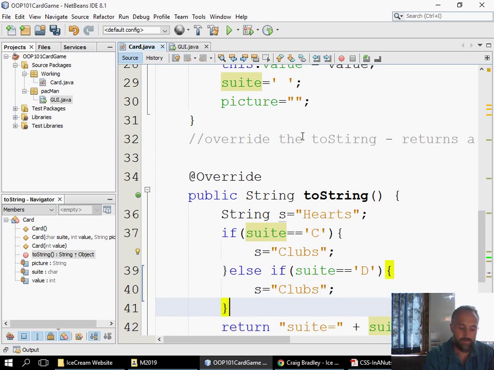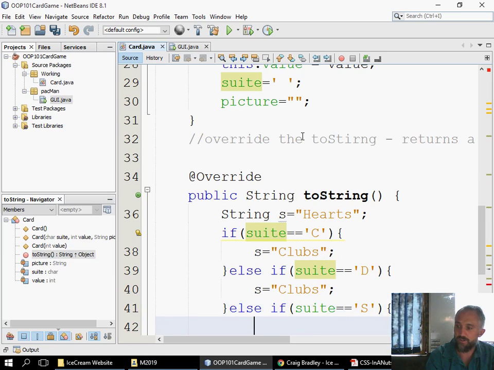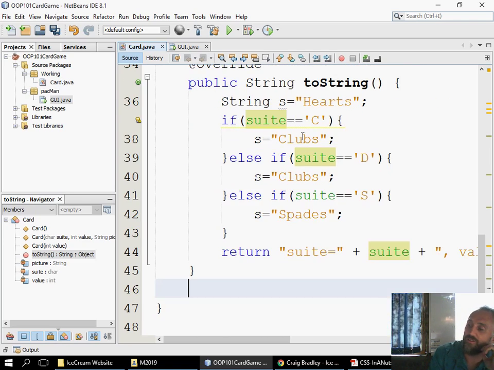So I'm wasting a bit of time here. Else if suite is equal to clubs, diamonds, hearts, spades. S, then it is going to be S is equal to spades. Okay, so we've covered all our bases there. Defaultly it is hearts, otherwise we just look for the other ones to see that it's that.